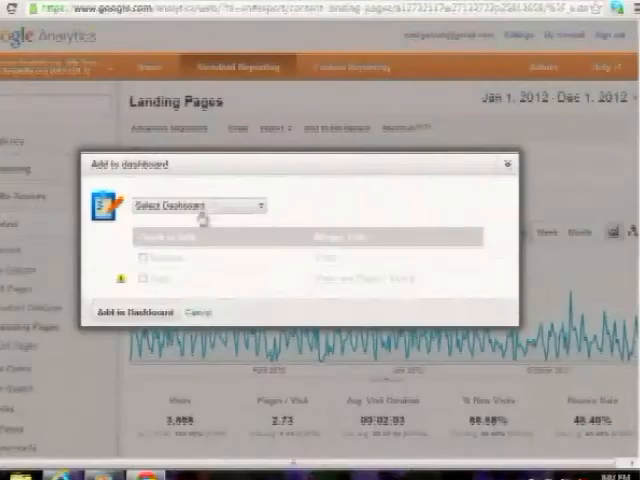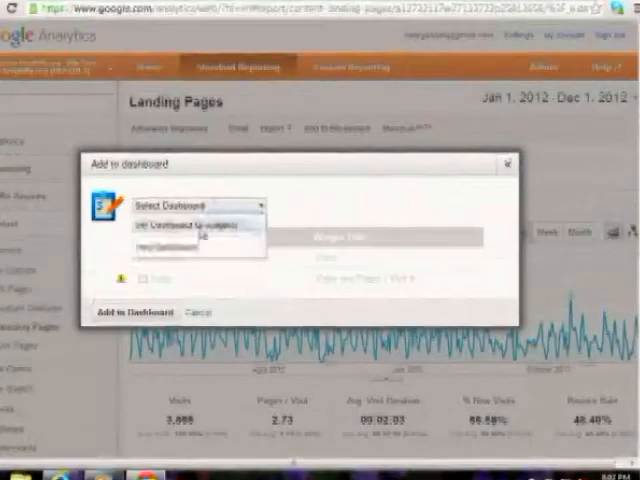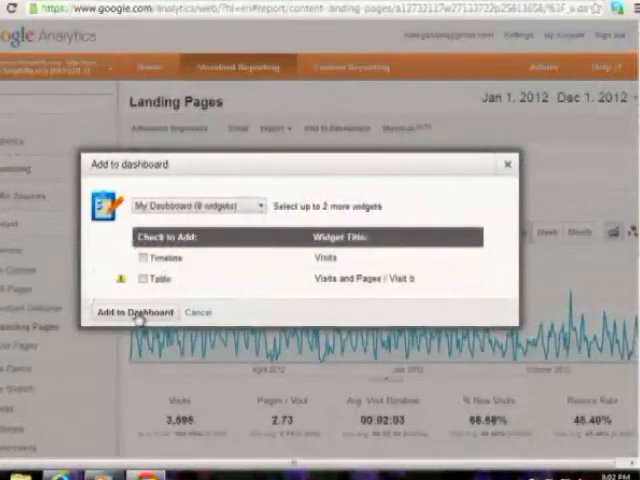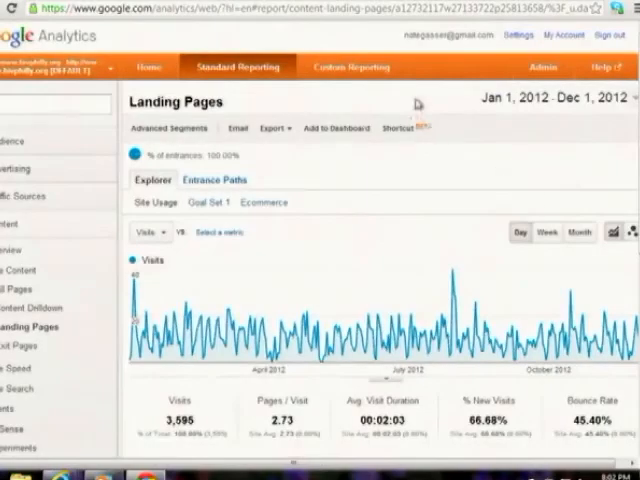So you're looking at this. Let's say that landing pages was interesting to you, and you were really concerned about keeping an eye on those. If I click this Add to Dashboard, I can now add this onto my dashboard page, and this little widget is going to show up. That's one of my dashboard widgets.